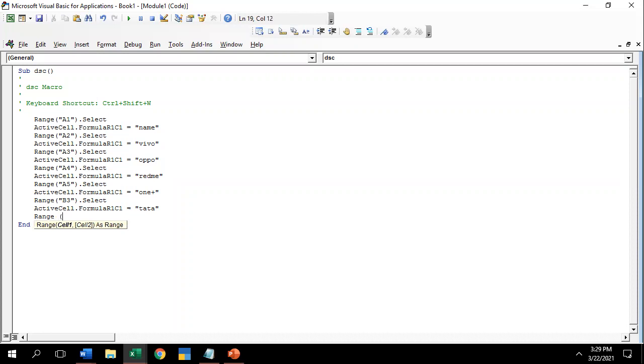That is a range of V4. It's V3, right? So I'm going to present V4. I want the range, or I want A4. In A4, I should get this Tata brand. So close the bracket, comma, close the bracket, comma, Selection.